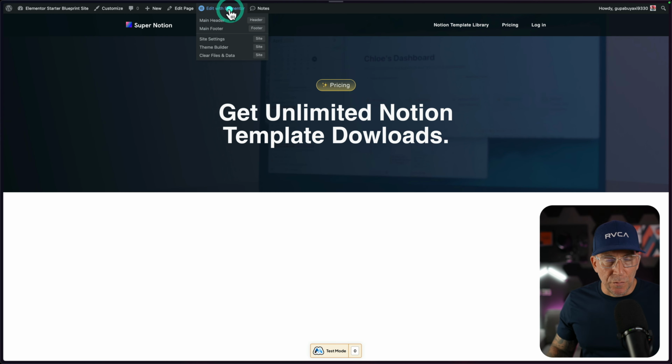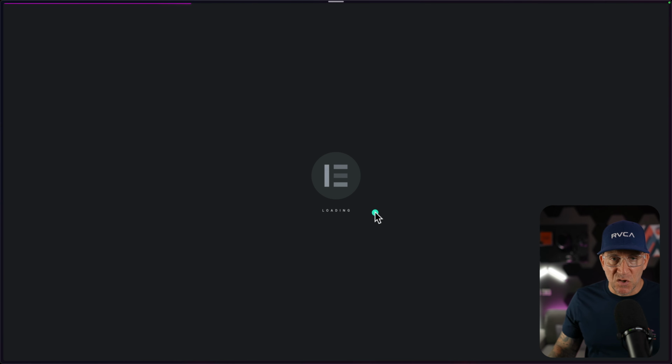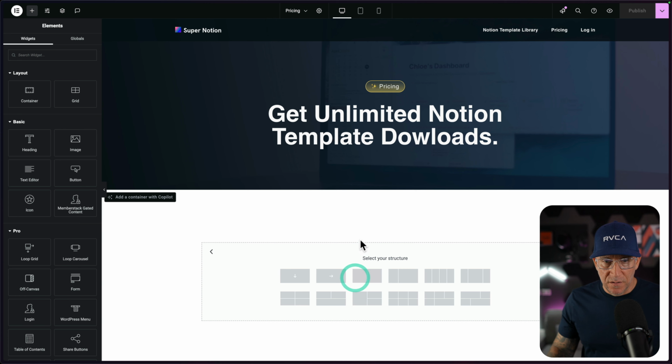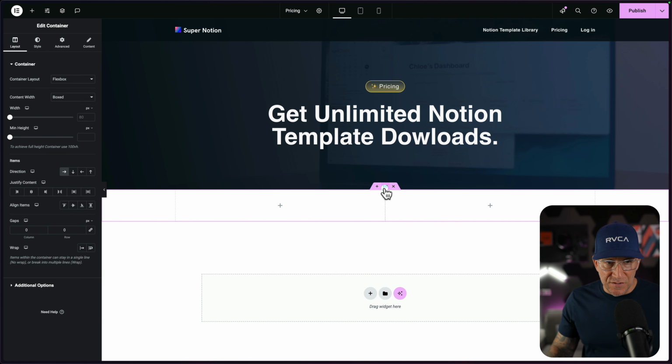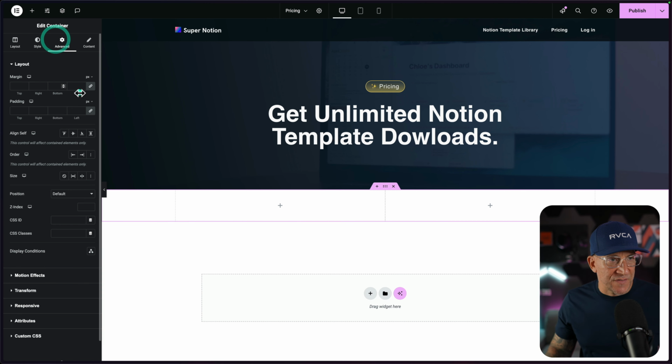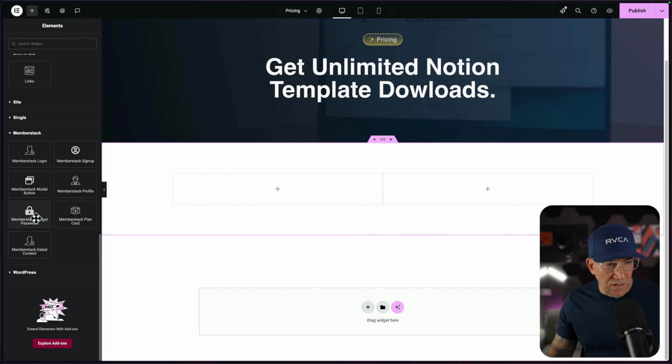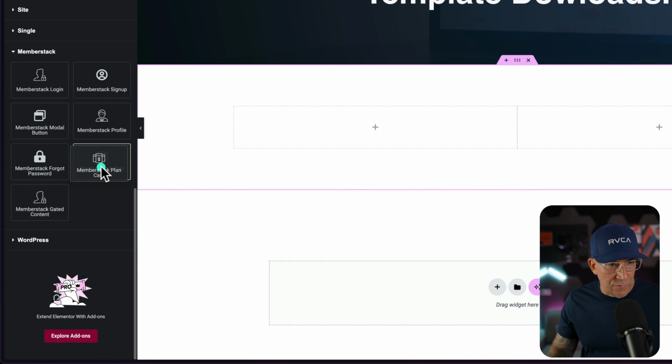I'm going to go here to my pricing page, edit with Elementor. And then I am going to add a new section. Let's go ahead and choose the double column here. I am going to give some padding. I'm just going to go really quick. And then from here, let's go to our elements, and you can see we have our Memberstack plan card.